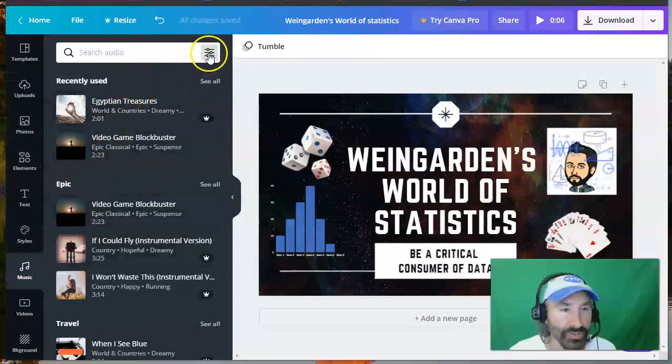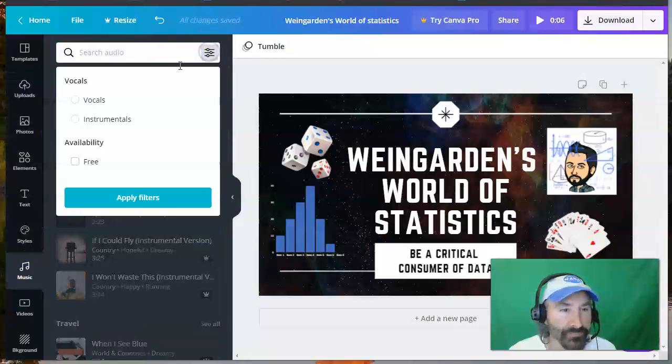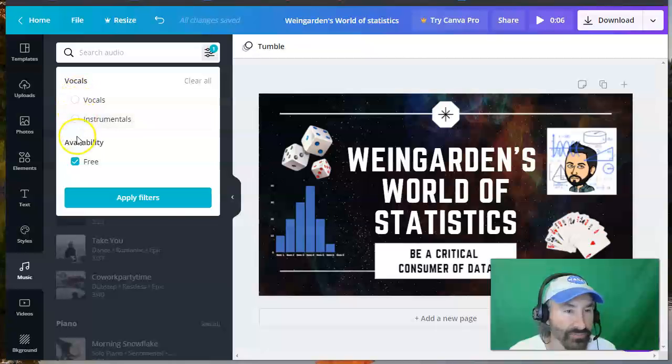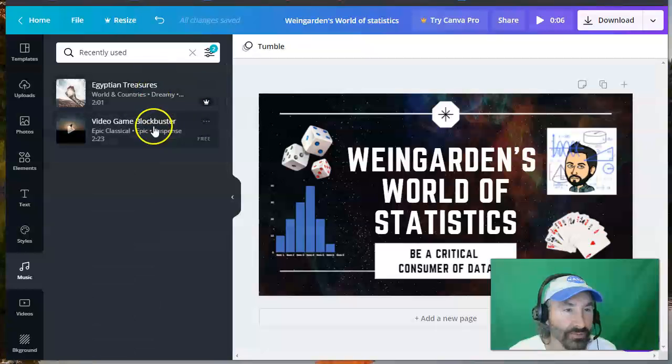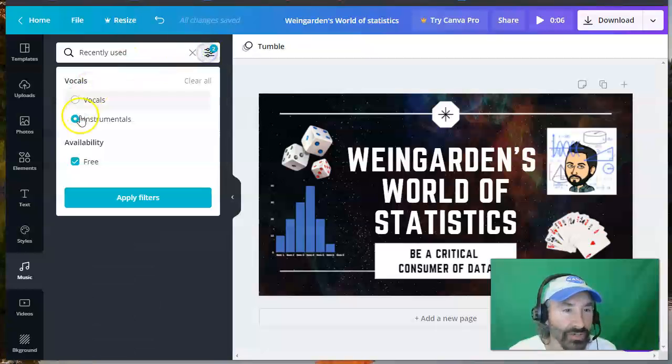And one of the things you'll want to do if you're using the free account is click on the sliders up here and choose availability free. Now you might also want to select vocals or instrumentals. I only want instrumentals, so I'll apply that filter. Wow, that really, it says see all. No, that limited me too much. So I'm going to go ahead and forget about that.